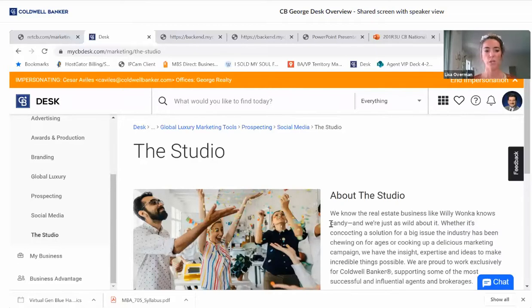So the studio is actually a group of live people that work for Coldwell Banker Corporate. They are sectioned out into 3 general categories, like I just mentioned. The design concierge is going to help, in the future, with things like business cards, stationery, if you want some sort of customizable stationery or postcard to send to your clients, the design studio would be helpful for that. The social studio is exactly what it sounds like. They help with social media.